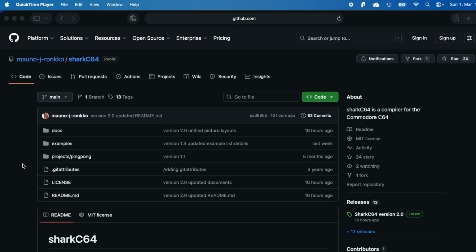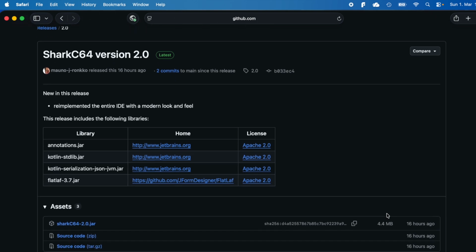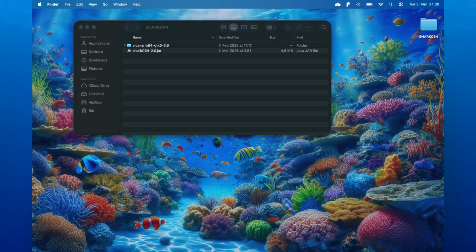To download the SharkC64 compiler, open the GitHub page. The link is in the description. Here, click the latest release. It opens a page where you can find the SharkC64 jar file. Click the file to download it. In principle, you can open the SharkC64 development environment by double-clicking the jar file. This behavior may depend on your operating system.